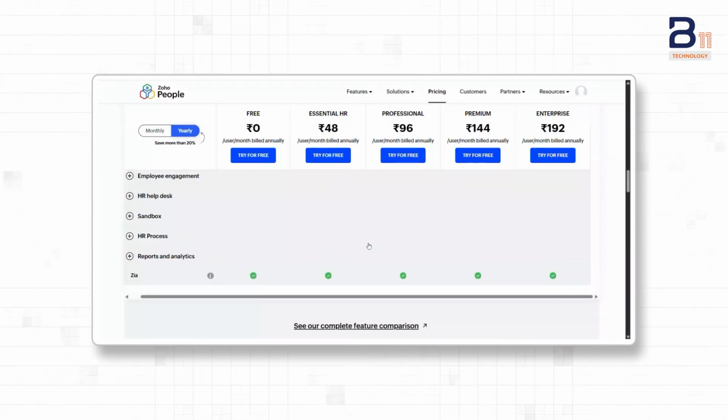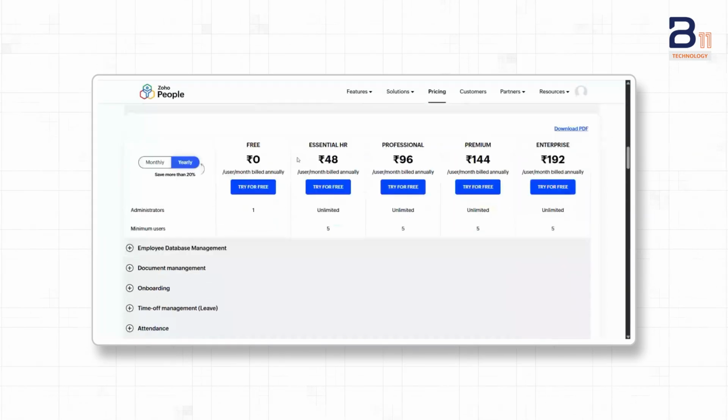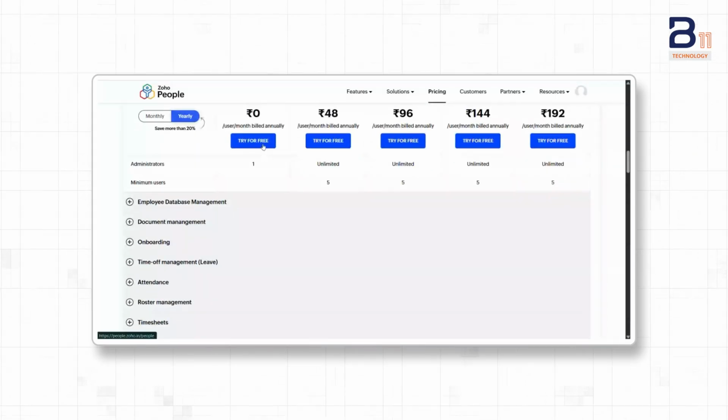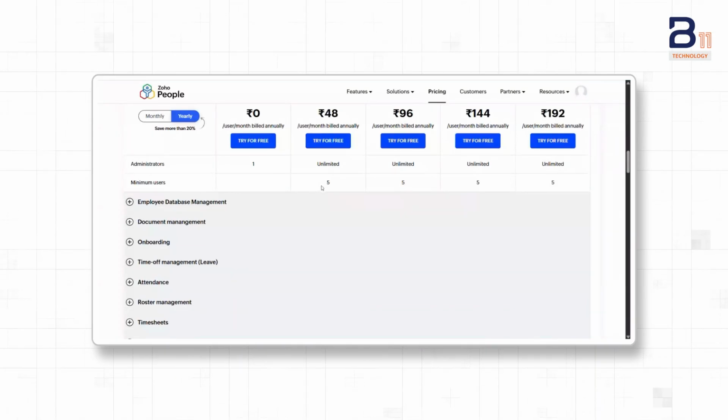Yeah. So what you get depends on the pricing. The Zoho free version is for startup companies with 5 employees and only has leave management and onboarding. Yeah, and then the minimum users and what access they will get, right? Correct.